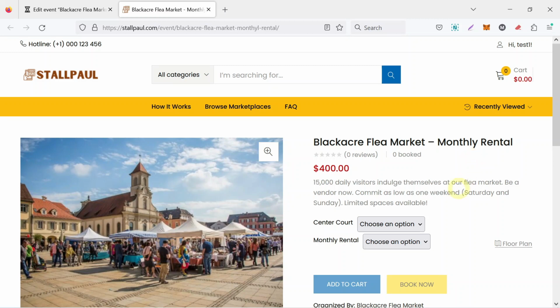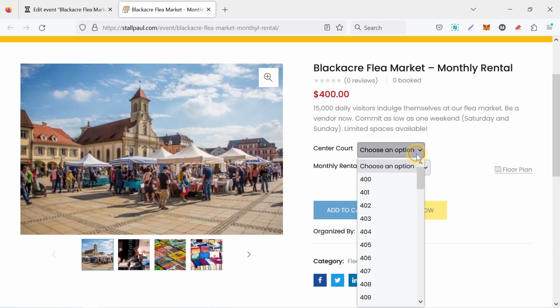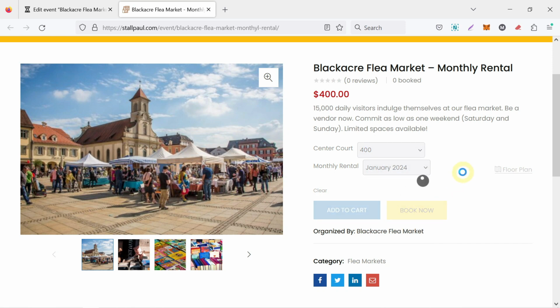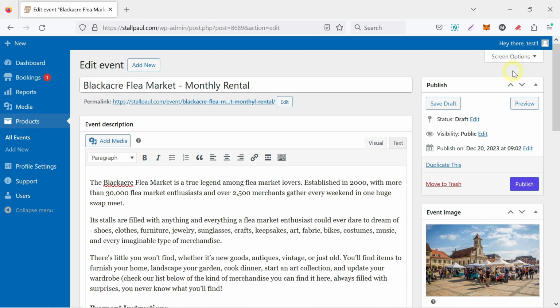Here I will demonstrate how you can rent out spaces at your marketplace on a monthly basis, and with allocated space numbers. To start, once you have signed up as an organizer on stallpaul.com, go to your organizer dashboard. Then, go to New, and select Event. Then, you will see a page like this.